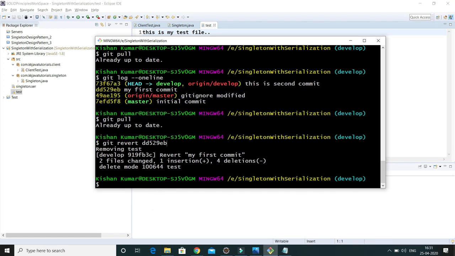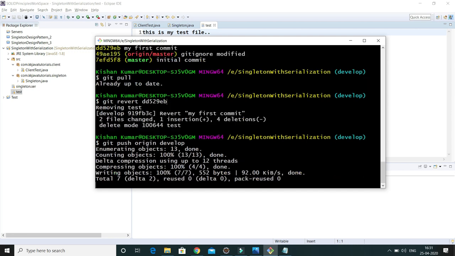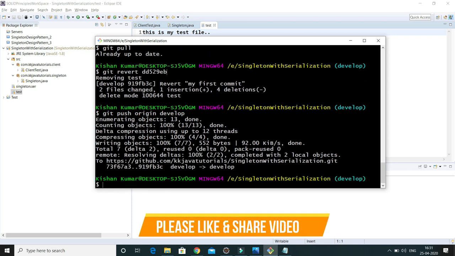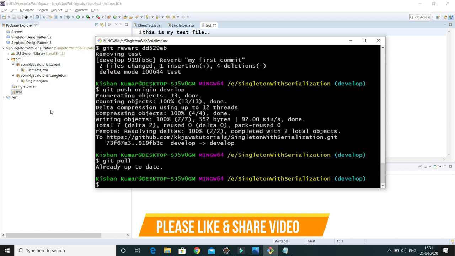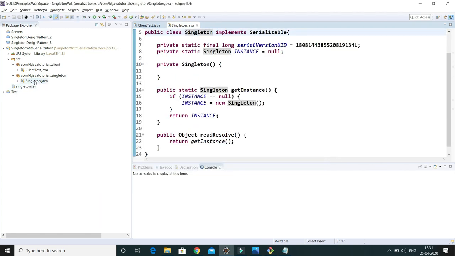For that, what we have to do, git push origin, or simply you can do git push, or git push origin and develop, your branch name. Here my workspace is synced with the develop. So if I press this one, then you'll see changes will be applied on remote branch, right? Now if I go over here, now I'm going to git pull. So git pull, and if I refresh my workspace, then this file should be deleted, and apart from that, whatever java doc we had added in singleton.java, that has gone.